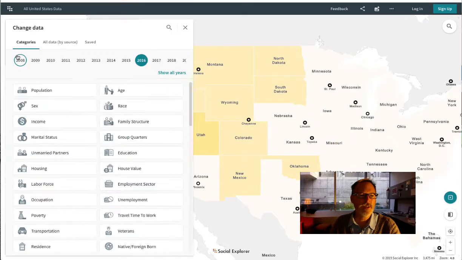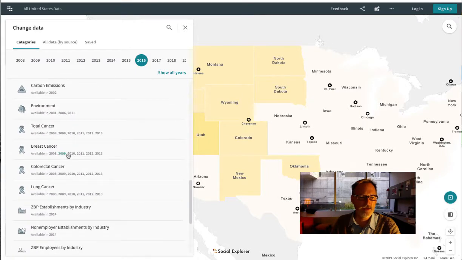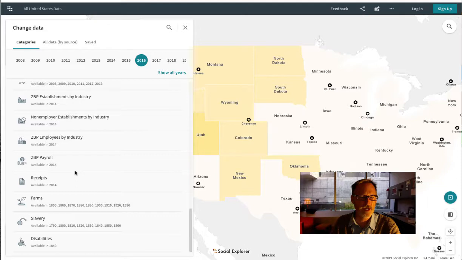There's all sorts of different things. If you just go down, there's environmental data, cancer rates, health, industry, all sorts of different things. Here's an interesting one. There's slavery. You can see what states. They stopped taking that. Your trivia question for today: why did they stop taking information on slavery in 1860? I'll let you discover what the answer to that one is if you don't know.